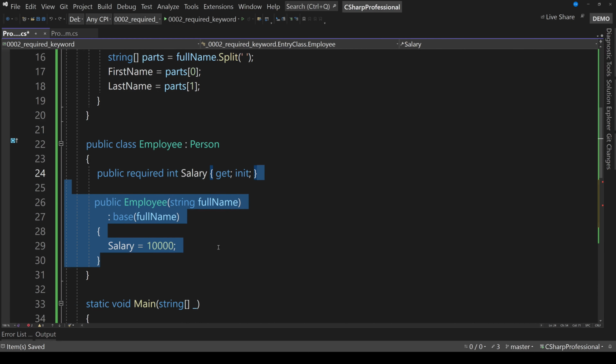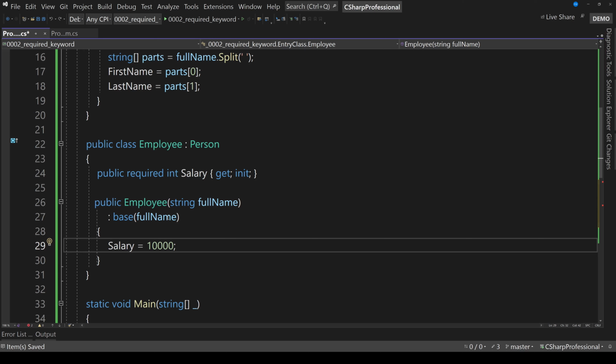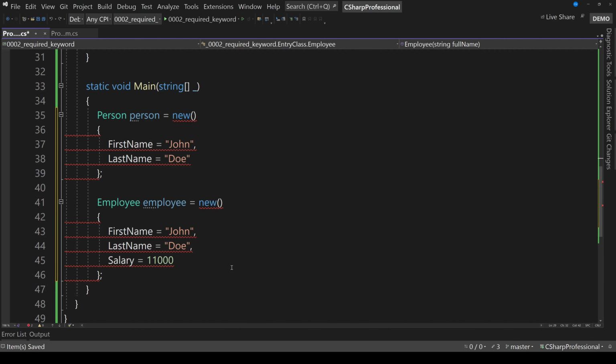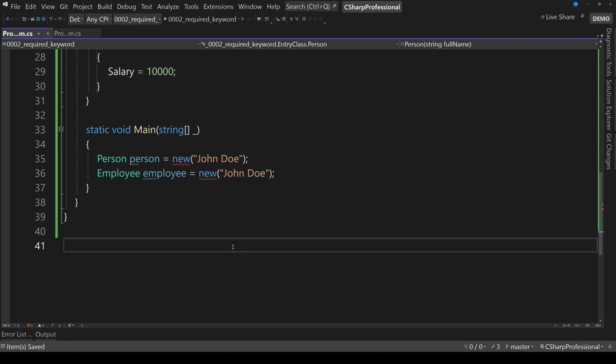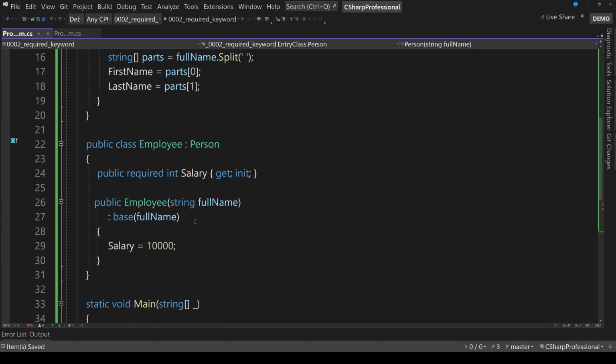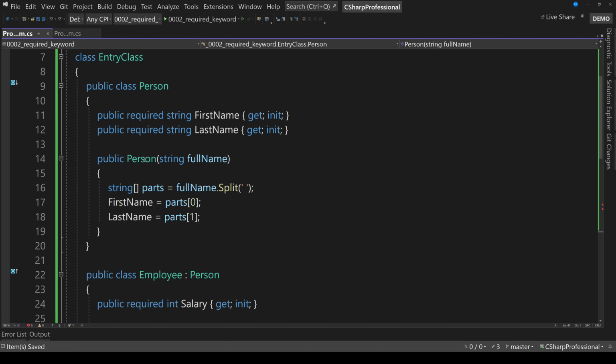We also have to add a constructor to employee that takes the full name, and we're going to default the salary. Now our code below, we're going to convert to creating using our new helper constructor, but you'll see here that it gives an error because the required member hasn't been defined. Even though we look at the code and we can see that inside person we've assigned these two values, the compiler isn't able to infer that.